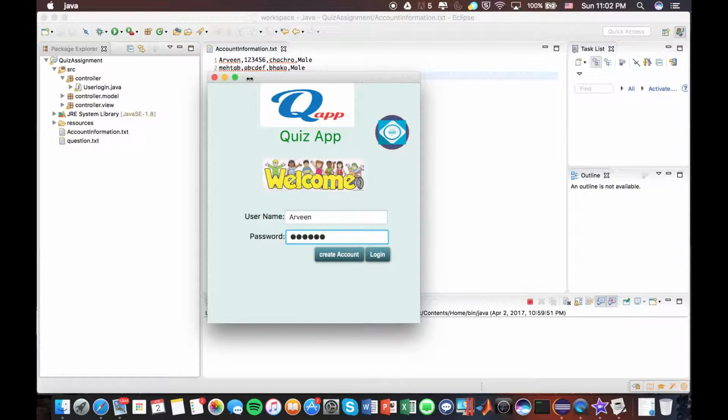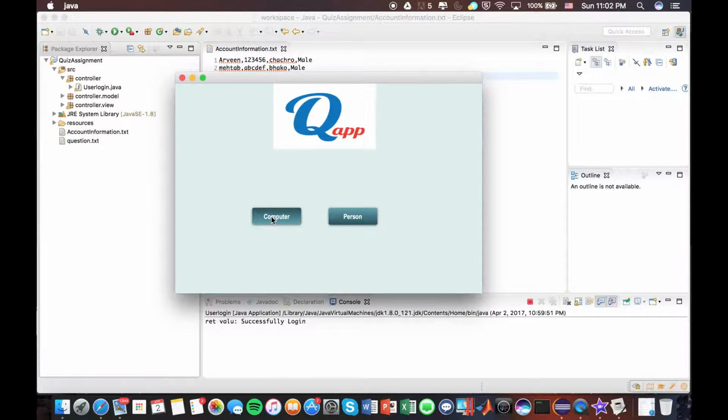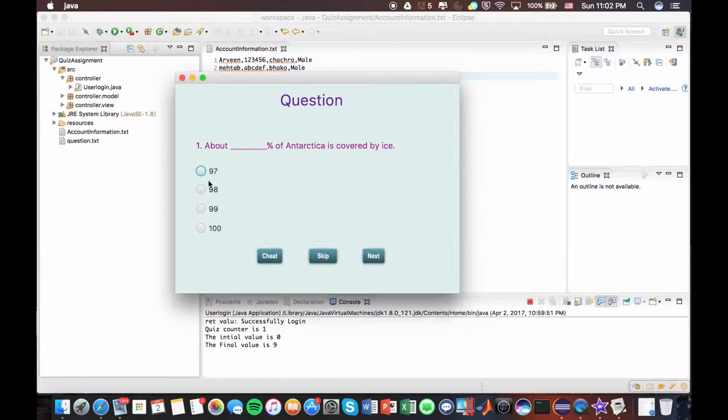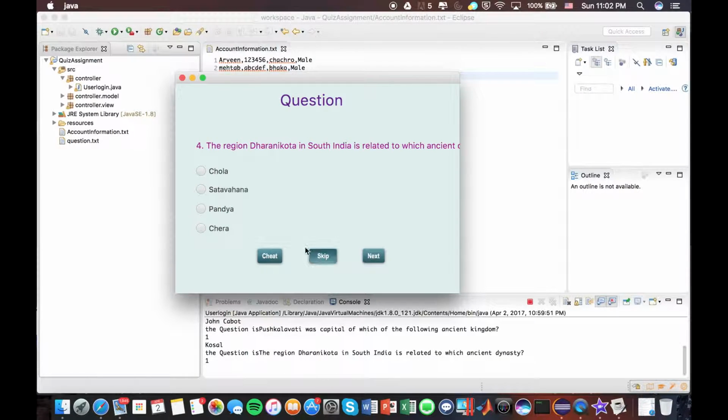Now going through here, to go against the computer, we'd have to log in again, as I stated. Now logging in with one of the existing usernames, RV. So we would log in and we'd go against a computer. Now we can just quickly answer all these questions.